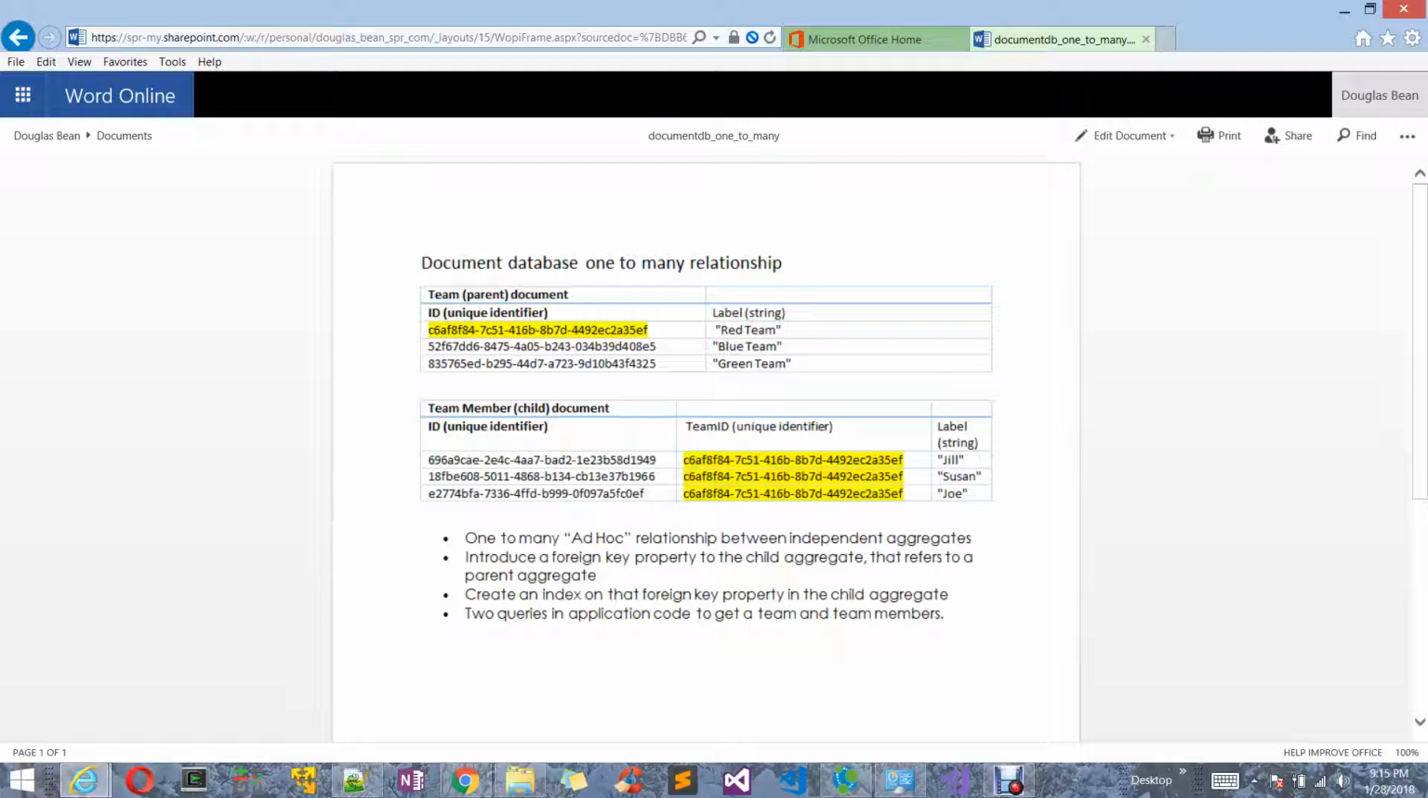This diagram shows two documents, one a team document and the other a team members document. To establish a relationship between them, we add a foreign key property to the team members document that references the ID of the team document. Then we add an index to that foreign key property. When we want to get one of the team and team member relationships from the database, we execute two queries in our application code and we combine the results.